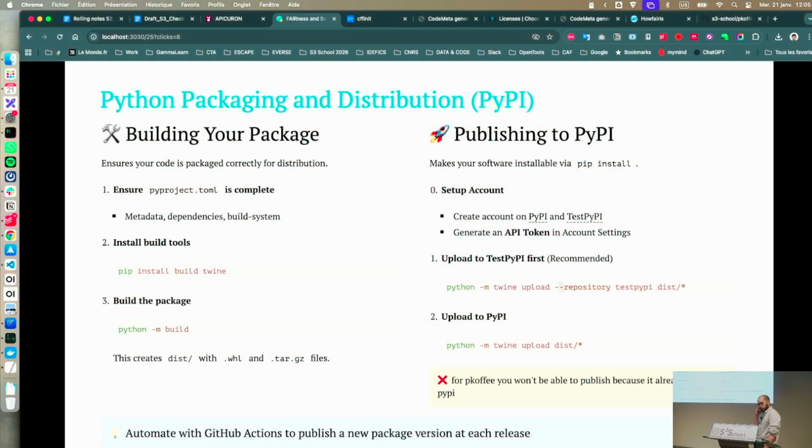And yes, last point. Of course, you can again automate the process with GitHub Actions to publish a new package when you make a release. So when you do what we did before, create a new release, this can trigger an action that will build and upload your package on PyPI.